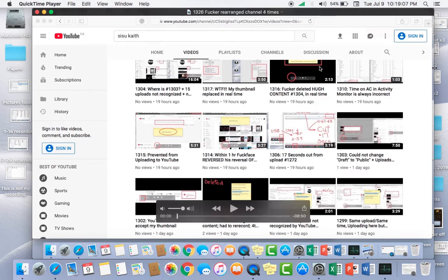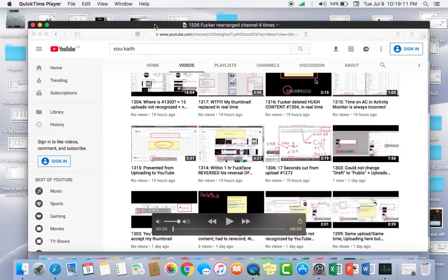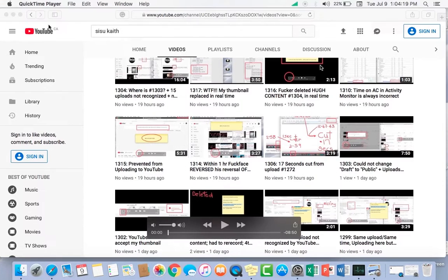No, cannot expand on that side. Cannot expand on that side either. Make it larger, and I'm gonna play it. Here we go.